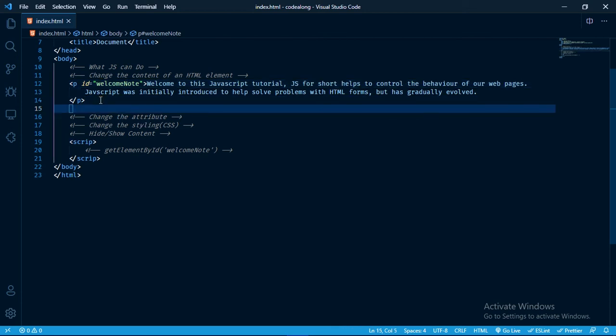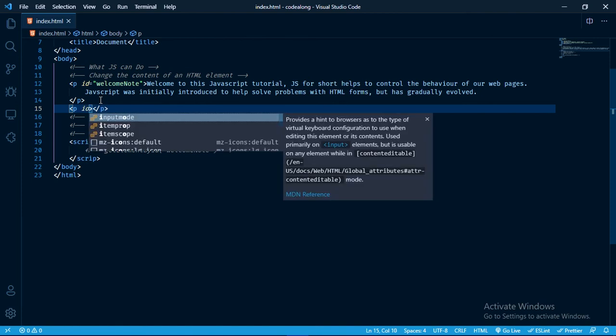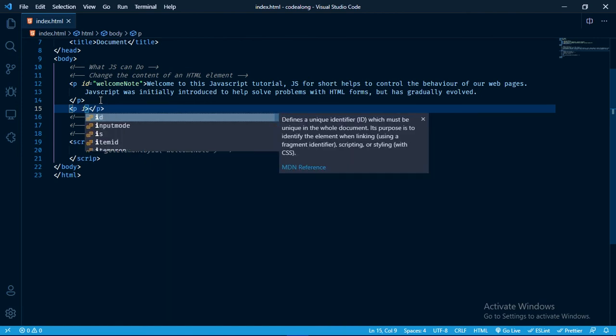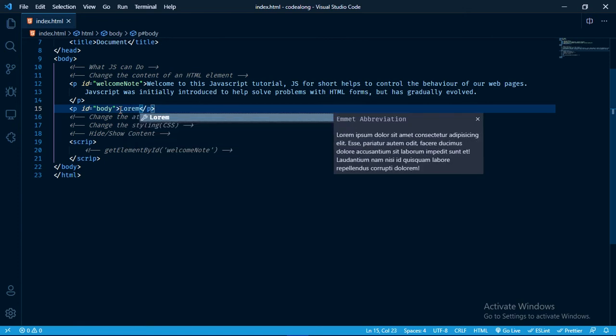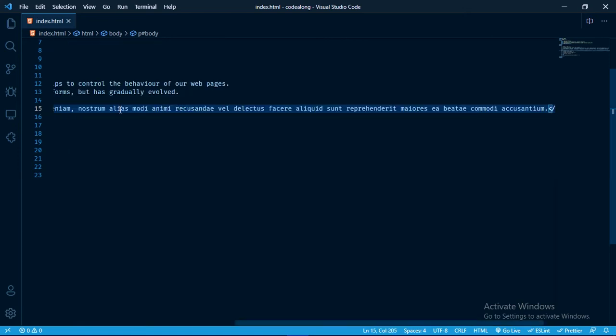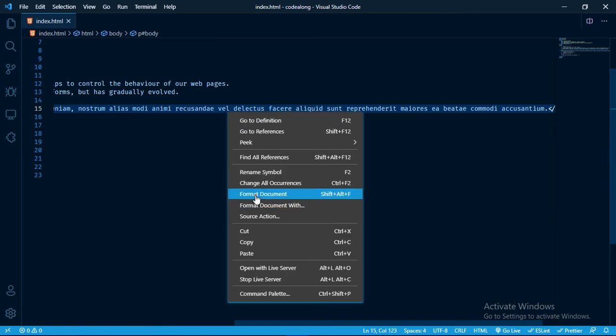So even if I have another p tag here with another ID, this ID of introductory, welcome note and introductory are the same thing, but I have a lorem 25 in the format this.